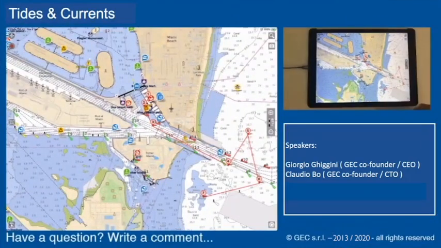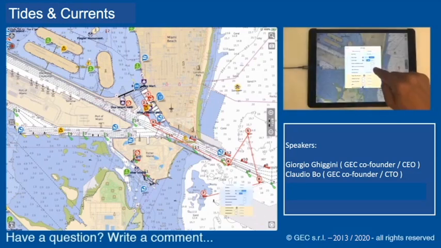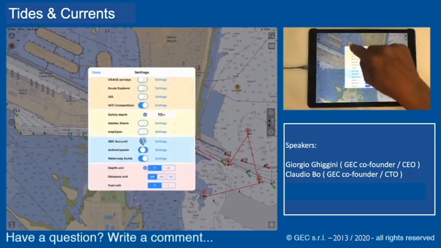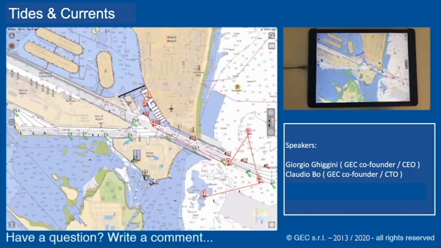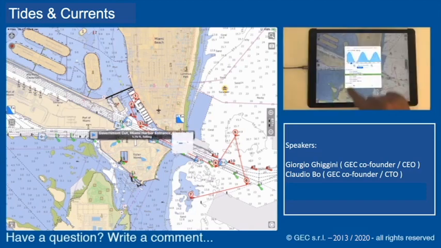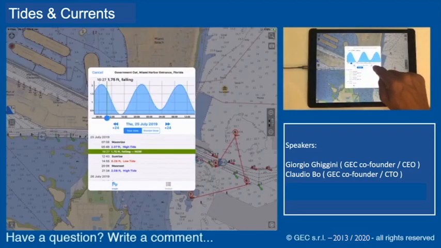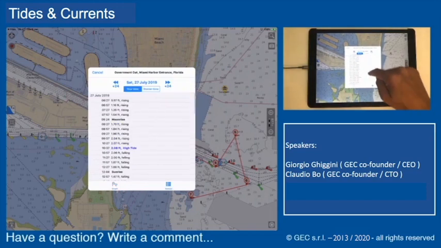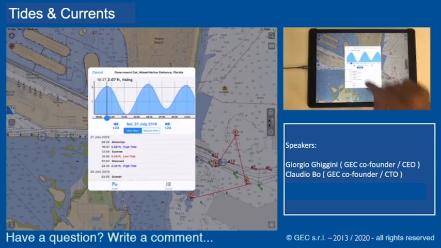Okay, now let's see a different type of information we can overlay on our application, tide and current. These are available in US and Canada. Here is the information. We have current and tide. For each of these, you can tap on the element and get a detailed page. You can select the day you want to see, you can select if you want your time or the station time, or you can see a textual description of the tide.